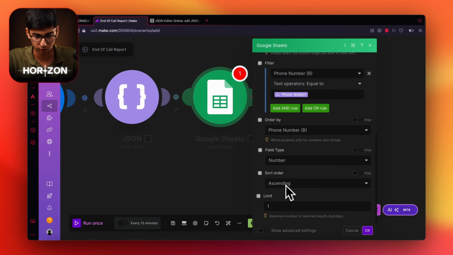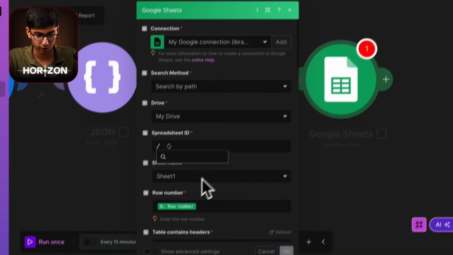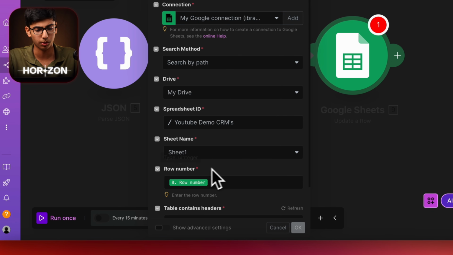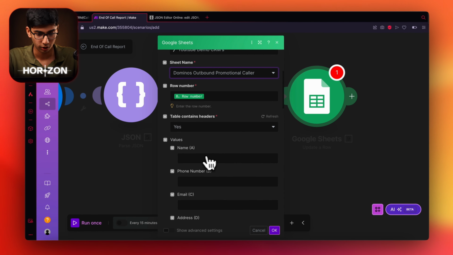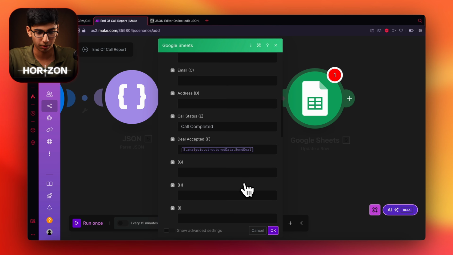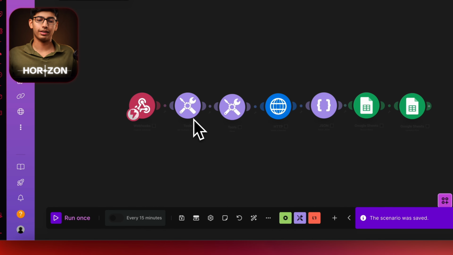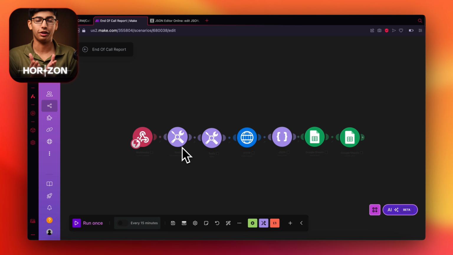Phone number. We're gonna choose our account. Boom. Just gonna update this stuff as well. Go over here, click the YouTube demo CRM sheet name, obviously the Domino sheet over here. We're gonna make sure that this is selected as row number, leave this all the same, and this is where our deal accepted structured data is gonna be, and our call status is changed to call completed. And that's literally it. That's the entire scenario literally done for you.